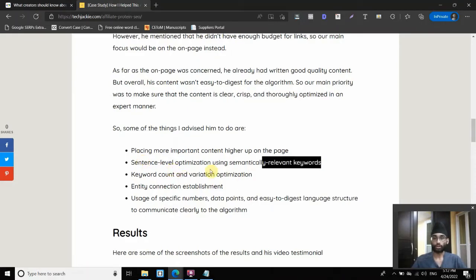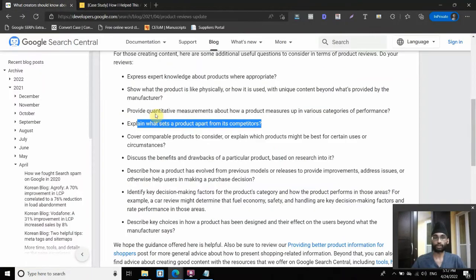So this part goes to sentence level optimization using semantically relevant keywords. This also goes with the usage of pros and cons as well. And for this point, I also mentioned in the previous point, to use expert knowledge to complete the word graph, to use different words.